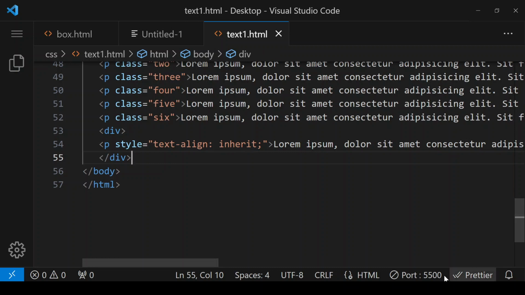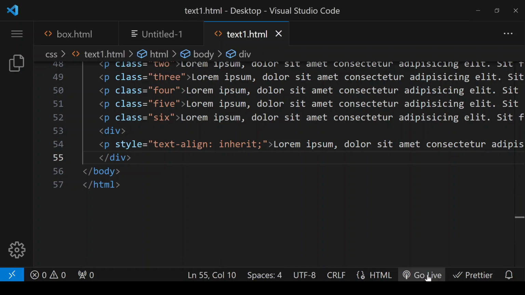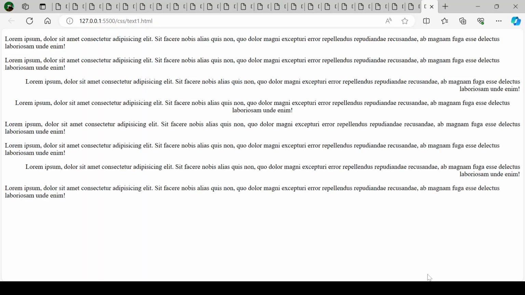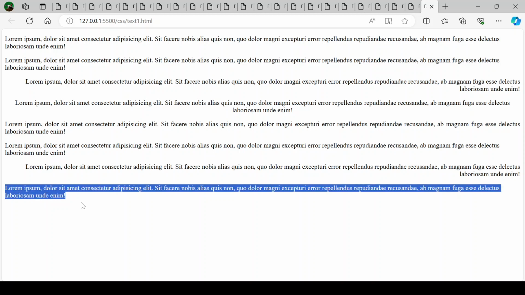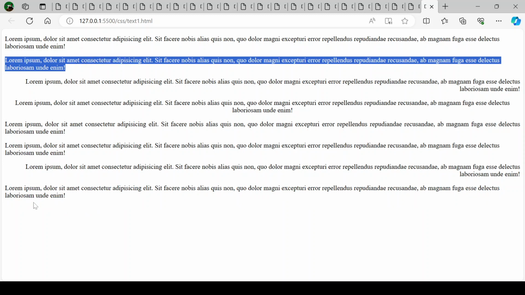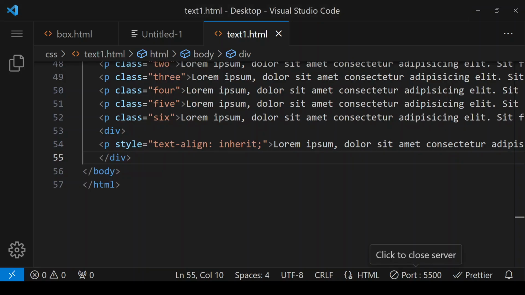Save it and click on Go Live. So it has inherited this property of text-align which was left, and this text is left aligned, and our second paragraph is also left aligned. So we can see that there is no difference between them. So this was our text-align property in CSS.